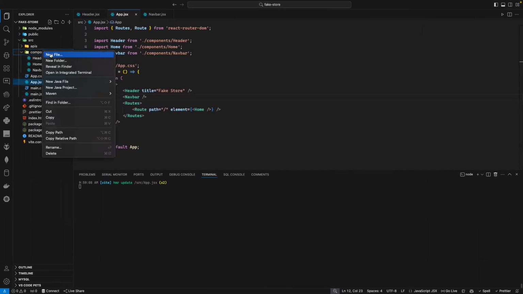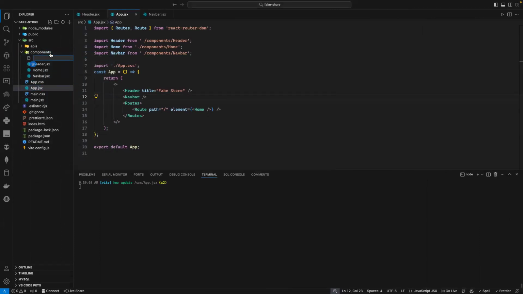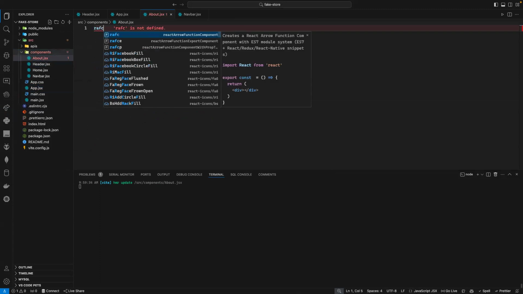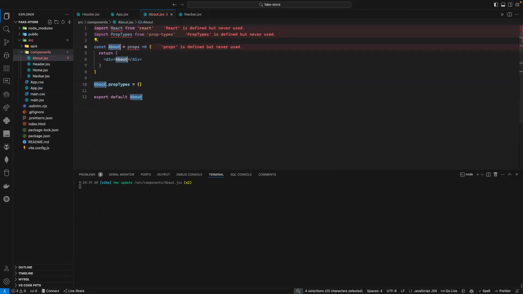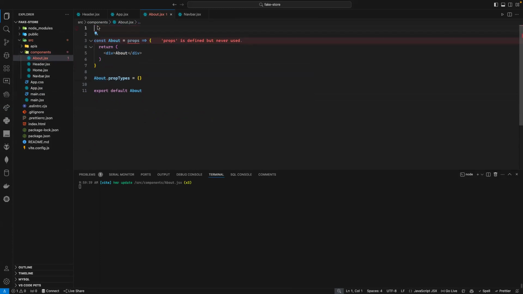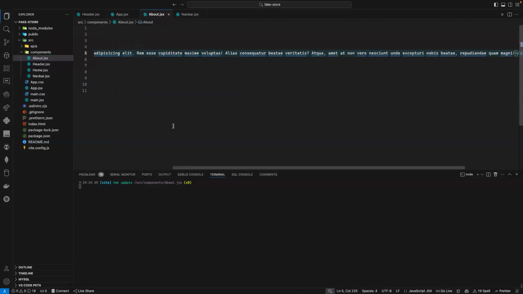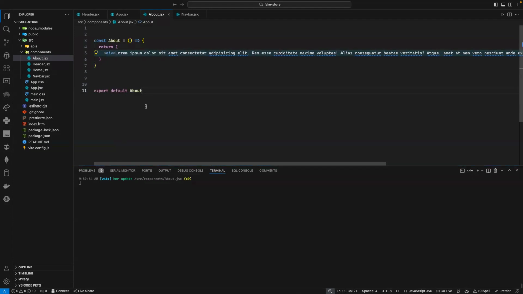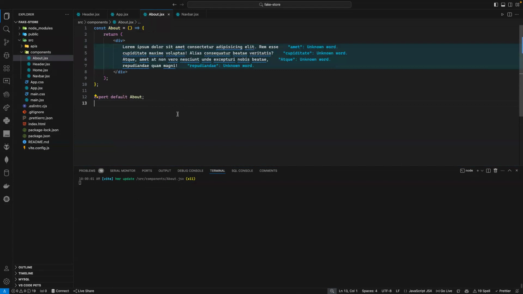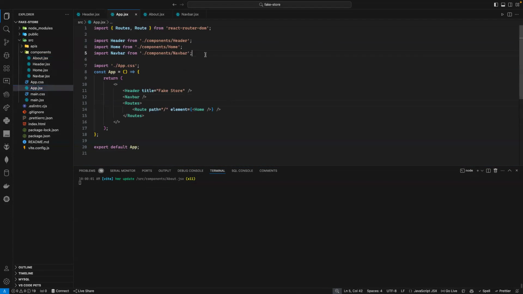So let me create something for About as well. About.jsx, and RAFCP. For About, I don't need any props. Here in About, I'm going to add some lorem ipsum as well. For you, you need to add some text, like welcome to our store, blah, blah, stuff like that. For me, I'm not going to add it. I'm just going to put this stuff here, that's it. Okay, let's go now to App and import our About as well.